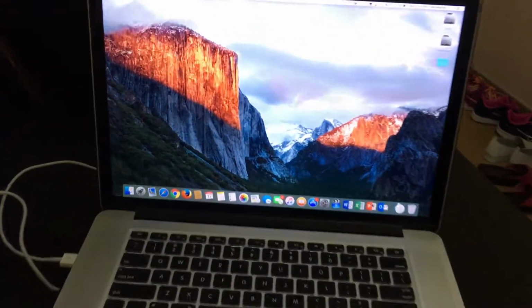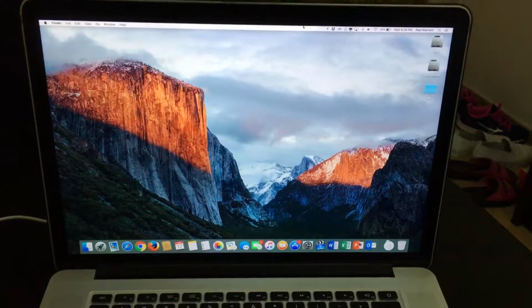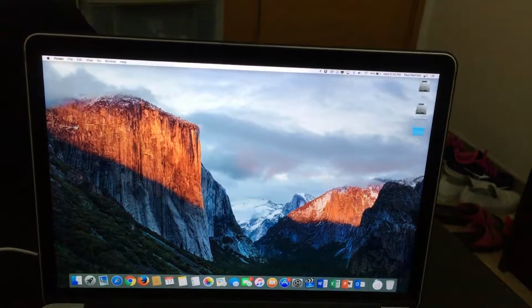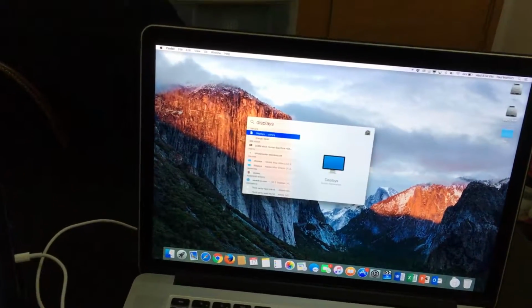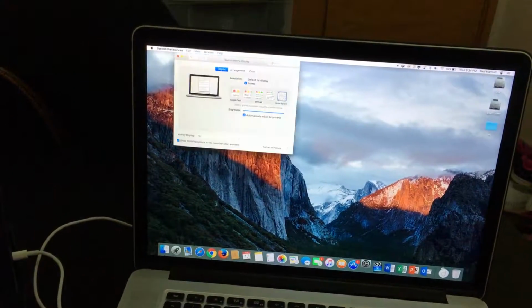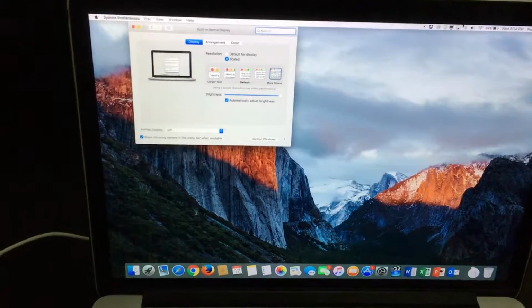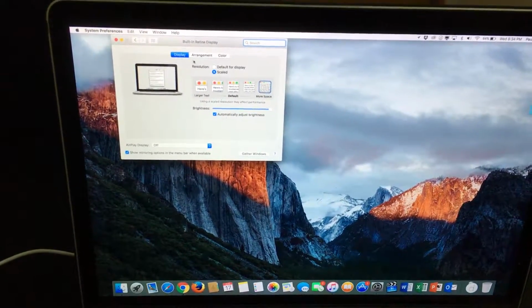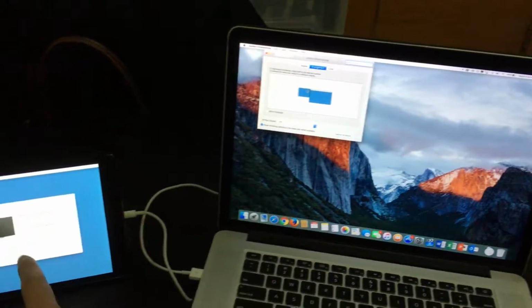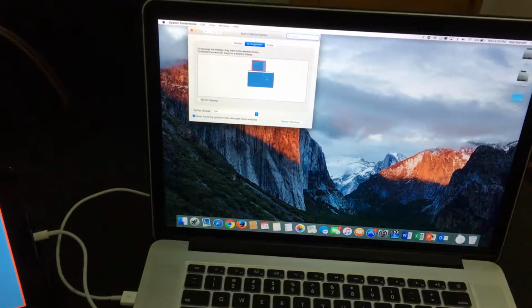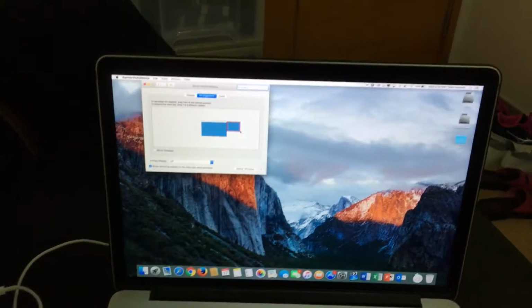All you have to do is go to the display option on OS X. So just type in displays. It's actually the same way you would do it with a regular dual screen. All you have to do is go straight to arrangement, and right now the little iPad is on the left side. All we have to do is just move it to the right side.